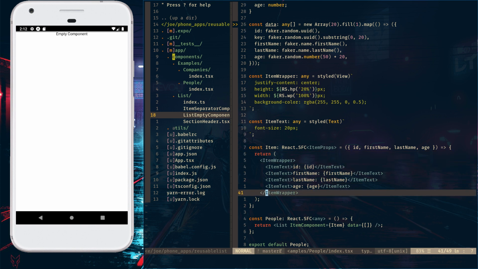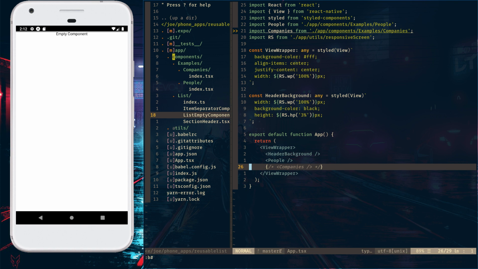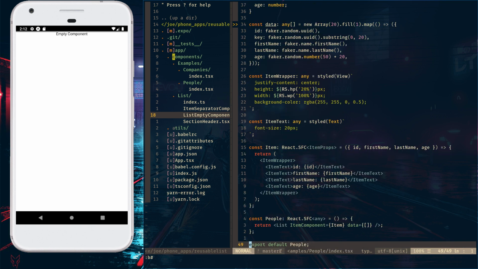So right now I'm in people, which is the file that is showing here, right? And the people, and that's in App.tsx. App.tsx. Can't even talk right now. What is going on? So yeah.